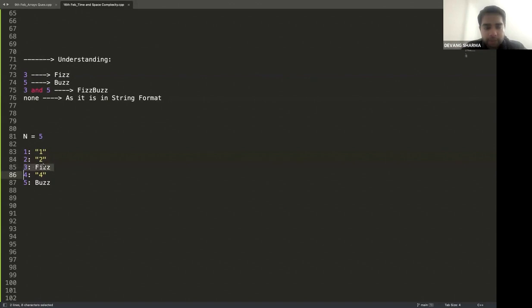3 is a multiple of 3. So output will become Fizz. 4 again, not a multiple of 3 or 5 or both. So output will remain in stringified form. And if I talk about 5, 5 is a multiple of 5. That's why the output will be Buzz here. Okay. So what is the final output? Final output will be in string format: 1, 2, Fizz, 4, and Buzz. This will be the final output. This part crystal clear to all?